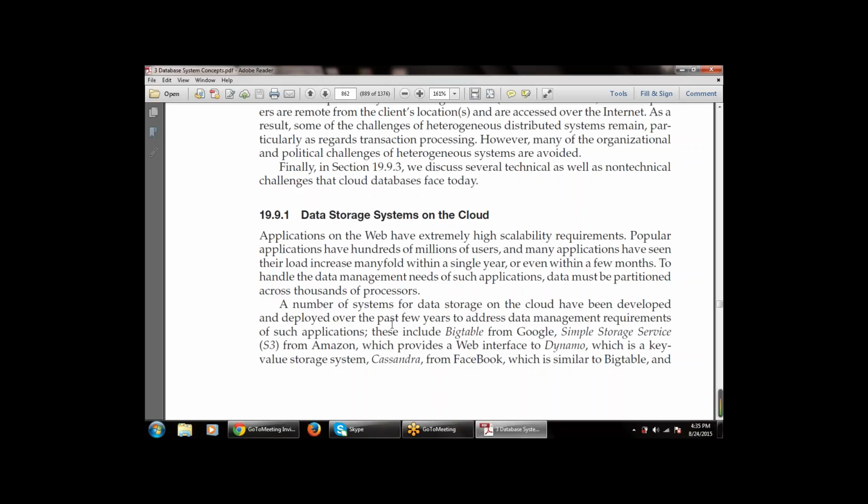For example, you are using the internet, I am using the internet, so there are a number of elements required to use it. Popular applications have millions of users. Many applications have seen their load increase manifold within a single year or even within a few months. To handle the data management needs of such applications, the data must be partitioned across thousands of processes.